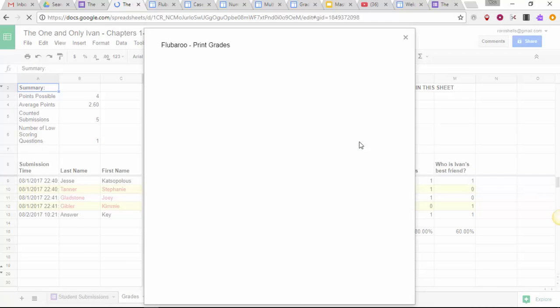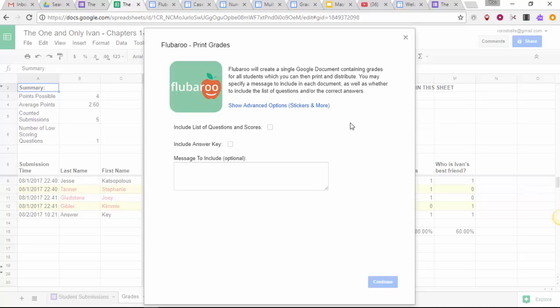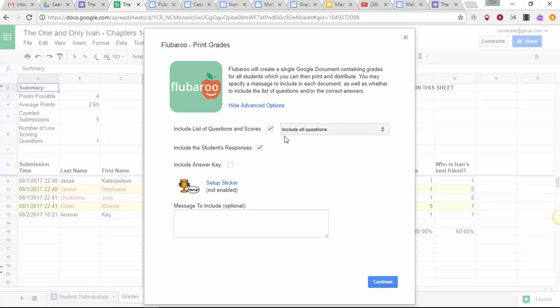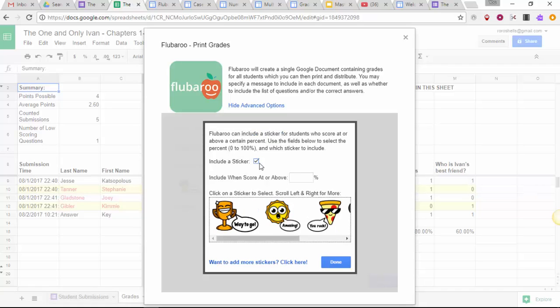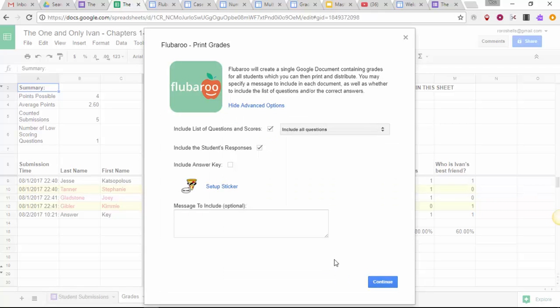And I'm going to show you the sticker option. So when you actually print your grading reports, it will generate a sticker for each student who scored above a certain grade. So here I'm going to click show advanced options, stickers and more, and you're going to set up your sticker here and include a sticker. And I'm going to say if a student scored above 75, I'm going to click this little pizza sticker and click done. I'm going to include a list of questions and scores, so my student's going to see the question and what they got on the question, how they answered the questions.